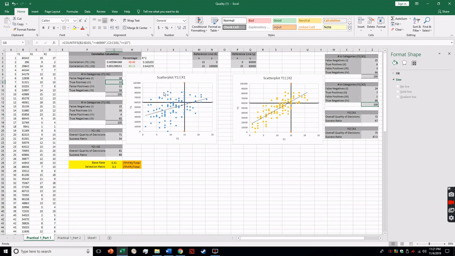Then for true positives, we want values that are above 600,000 and above 15. So then we make use of this formula, inverted commas, greater than or equal to 600,000, and here greater than or equal to 15. Alright, then we go on, we see there are 13 instances. We look at false positives. These are values that are below 600,000, but that are greater than or equal to 15. So we want these ones here. So we see that there are 11 instances in this case.